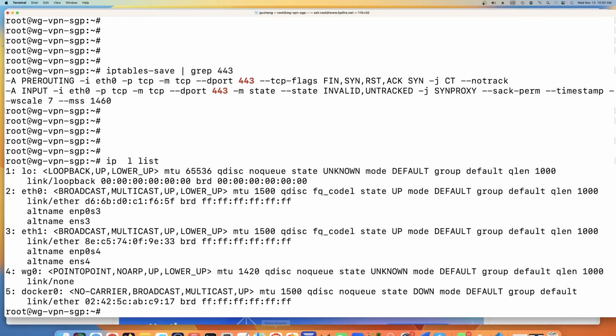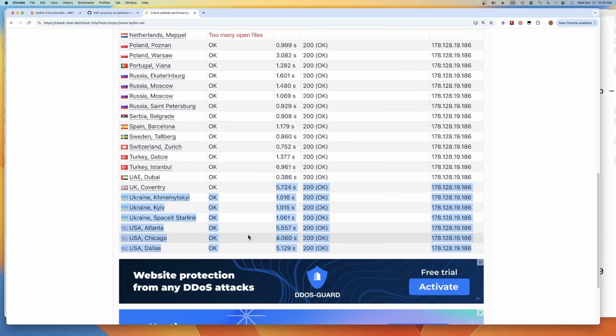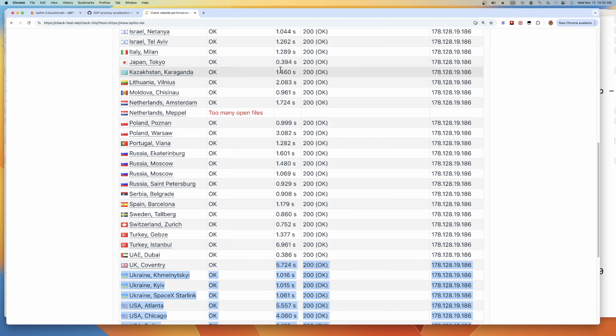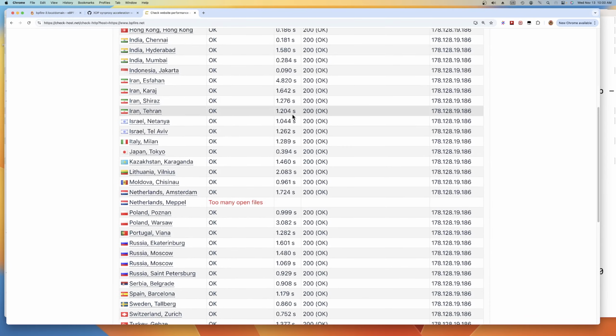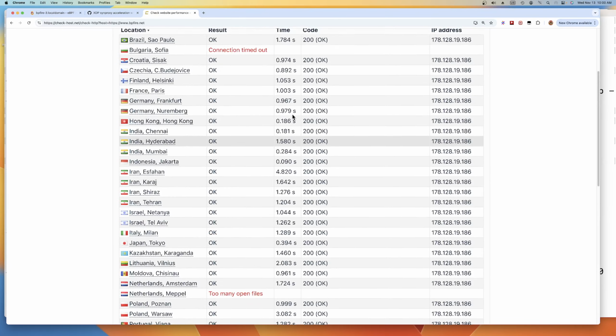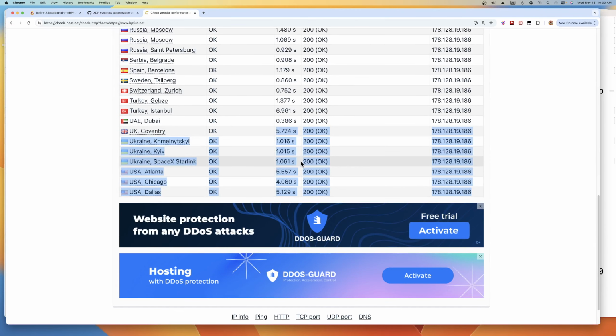There is like a 4 or 5 second delay. Some of them are still under 1 second, some of them are about 1 second delay, but some locations like the US and UK have 5 seconds.